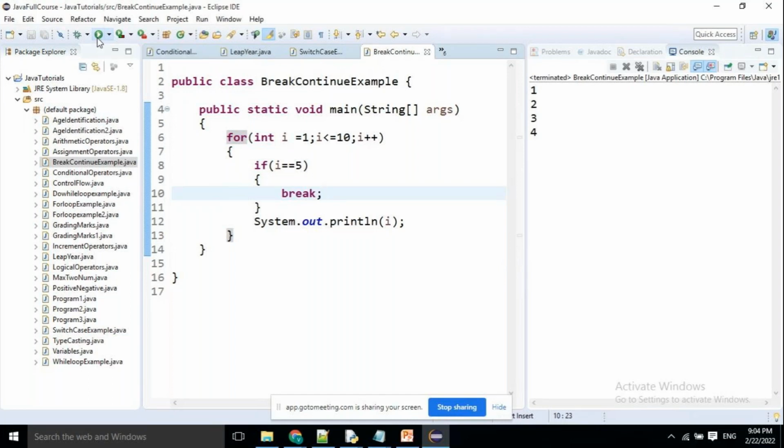So still, for 4 it is printed. Once i is equal to 5, what happens? It has come out of the loop. Nothing is being printed. Clear?